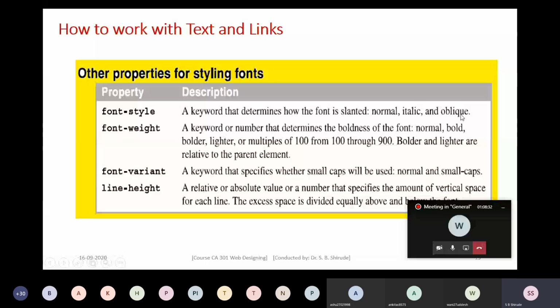Then font weight. For the font weight property, what are the possible values? Normal, bold, bolder, lighter, or you can have a number as a value, such as 100, 200, 300. So it will be multiples of 100 from 100 through 900. Bolder and lighter are relative to the parent element. Bolder means bolder than the parent's weight, similarly lighter than that. So they are relative. But normal and bold are absolute values. So bold means the bold will be totally applied.